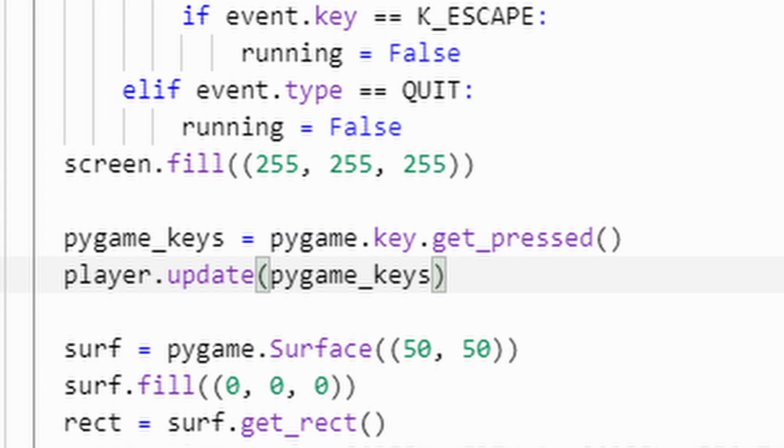Now we can call update every frame to move the player sprite in response to key presses. Add this call right after the call to get_pressed. Run the game, and you should now have control over your player.